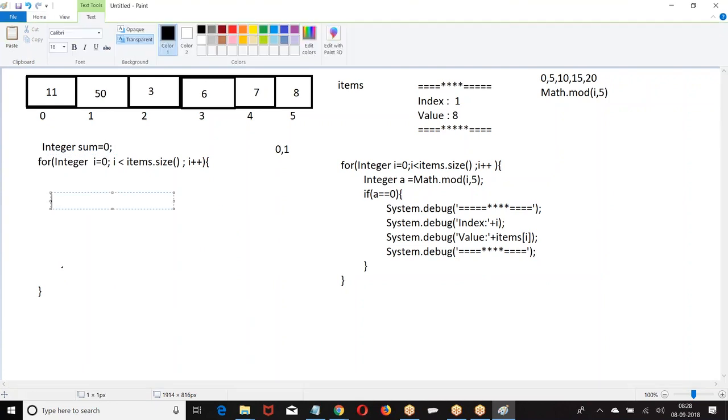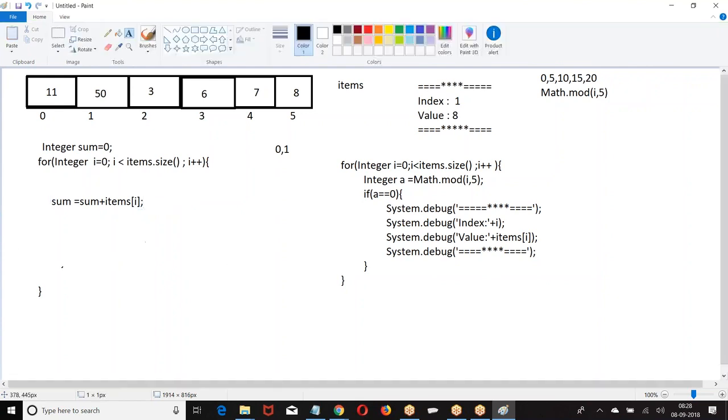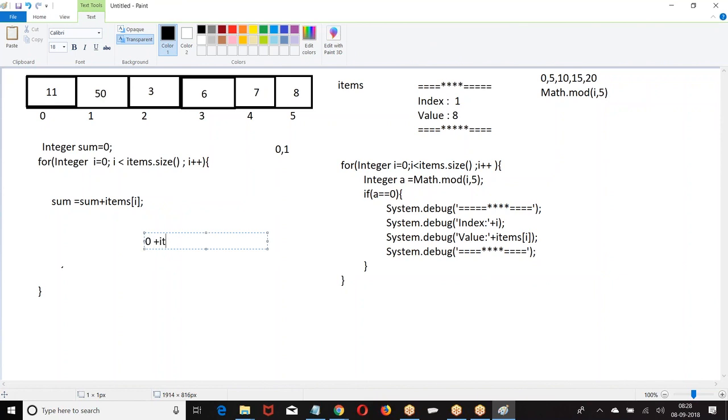Sum equal to 0. Then I told sum equal to sum plus... basic for loop, right? Adding up A plus B. Old value of sum plus new item. So what was the format here? First sum is 0 plus items of 0. Again when the loop runs plus... loop goes.